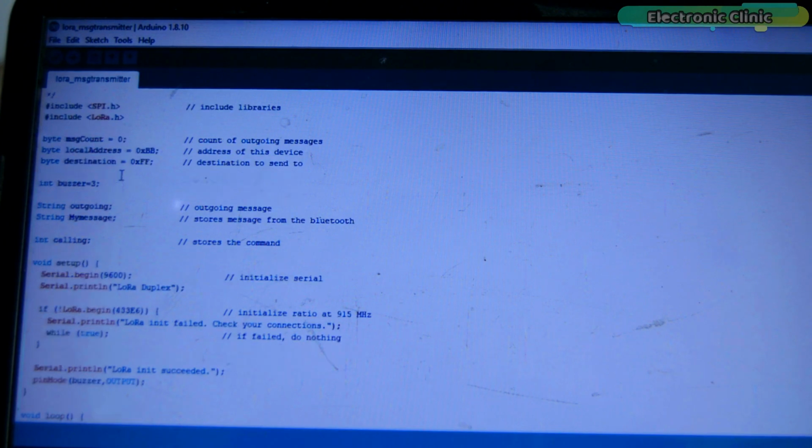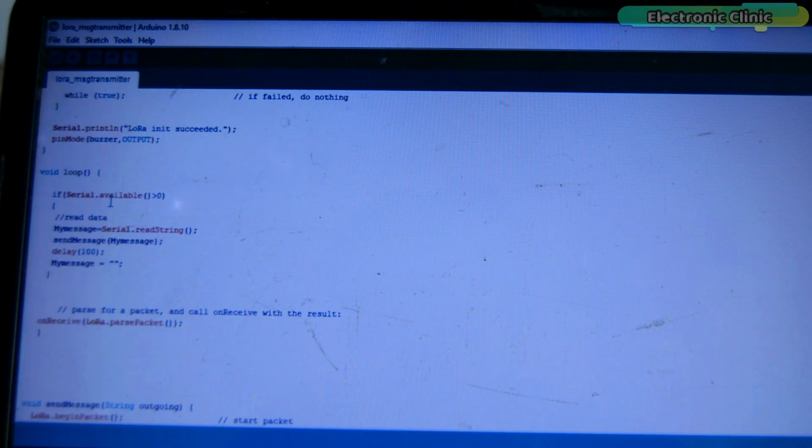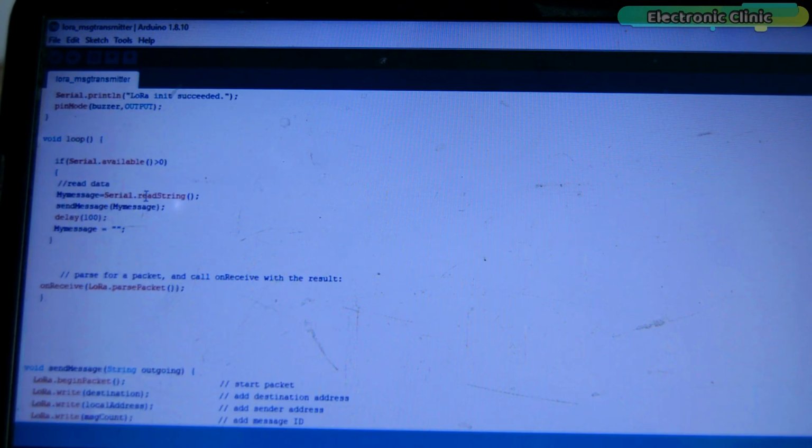The buzzer is connected with pin 3 of the Arduino. I also defined some variables of the string and integer types which are well commented. Inside the loop function, we check if any data is available on the serial port, means if the data is received from the Bluetooth module, then read the entire string and store it in the variable my message, and then send this message to the remote LoRa module.